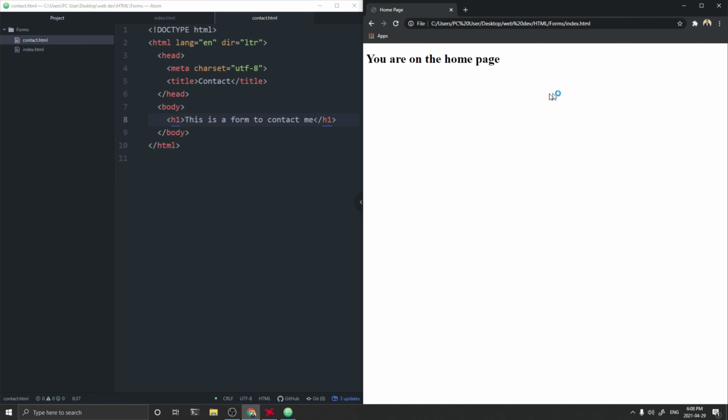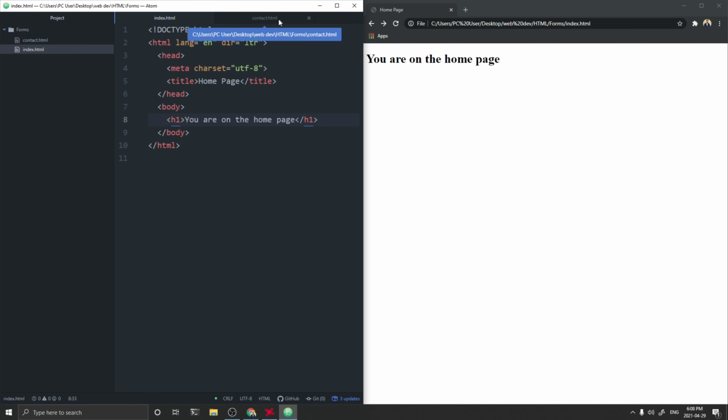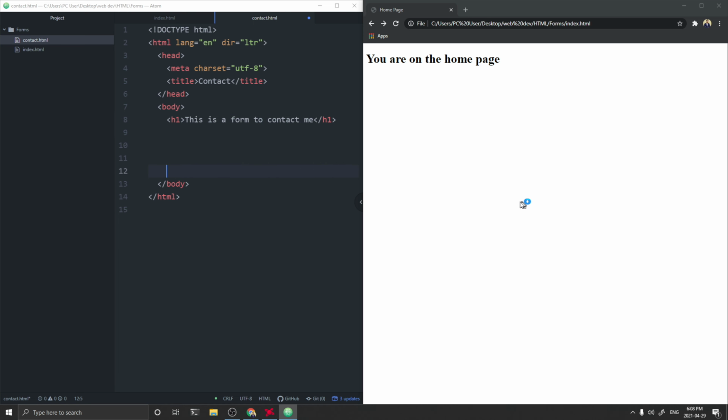So if I reload this, nothing changes. I have to go to this file specifically. So at the top, I could click on index and change this to contact.html. And now that I'm on contact.html, it says this form is to contact me. So I could go back. And on the main page, I'm going to just leave this as is actually. So we could start changing our code in our contact page.